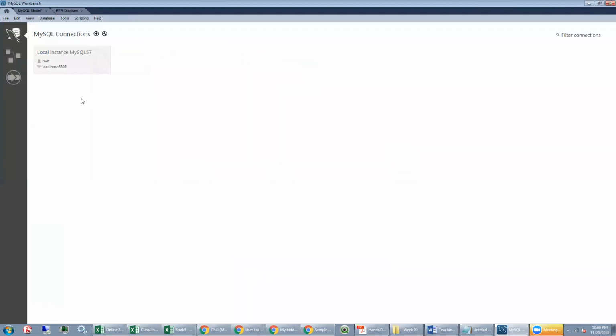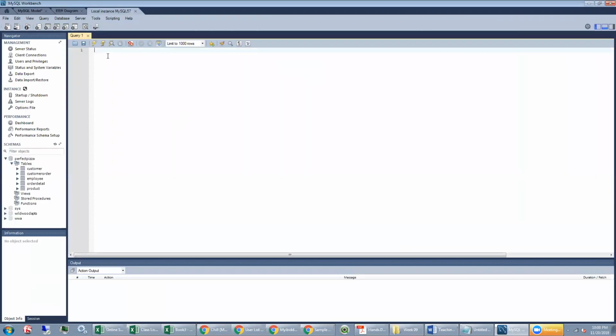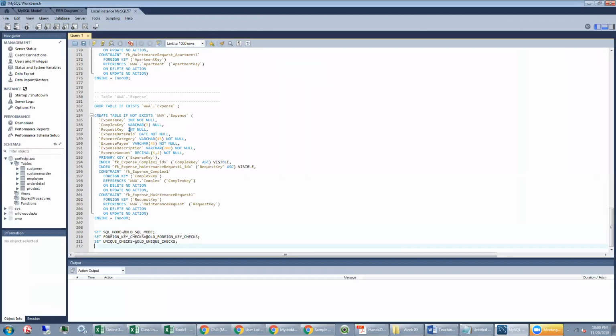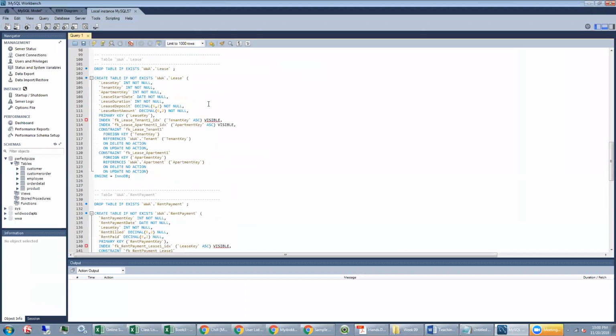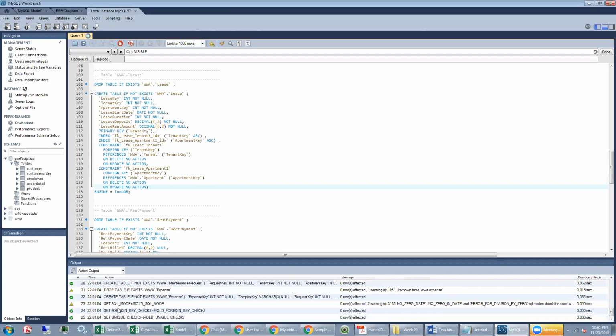I can go back here, open up a local instance, paste that script, and then all I have to do is a quick find and replace. I'm going to find visible, and I'm going to replace it with nothing, and that clears all those out. Execute the script, and it built my tables.